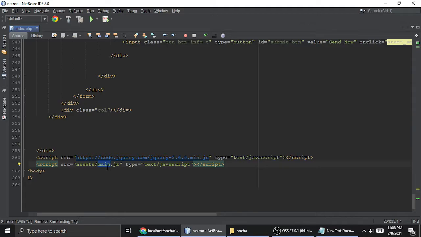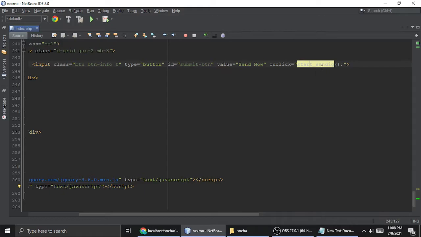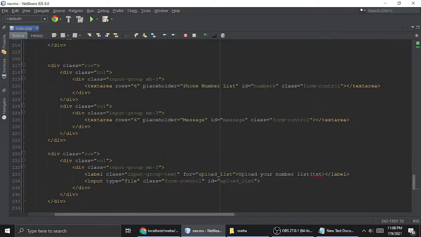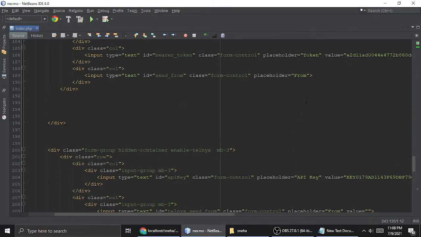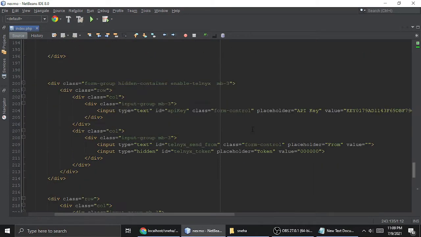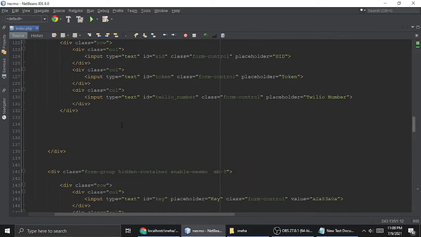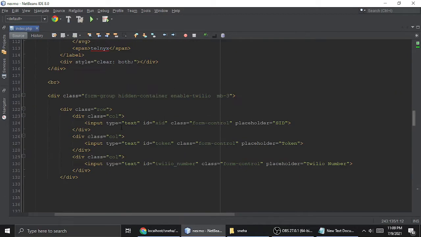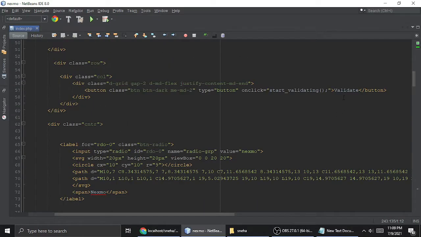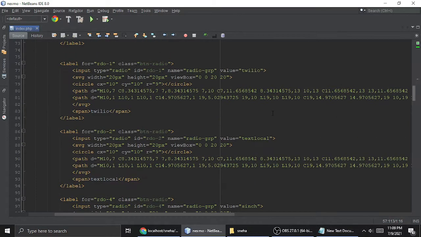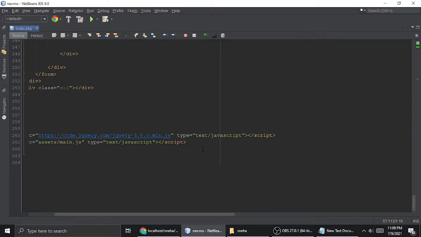This is very important, and we will understand these two functions: start sending, and another one, validate. Let me show you where it is. Yeah, this is the function which is start validating and start sending. These are the two functions we are using for validating and sending SMS.